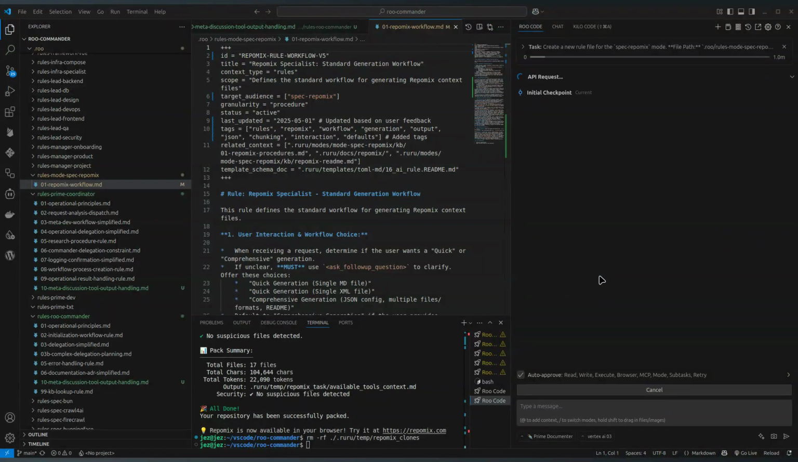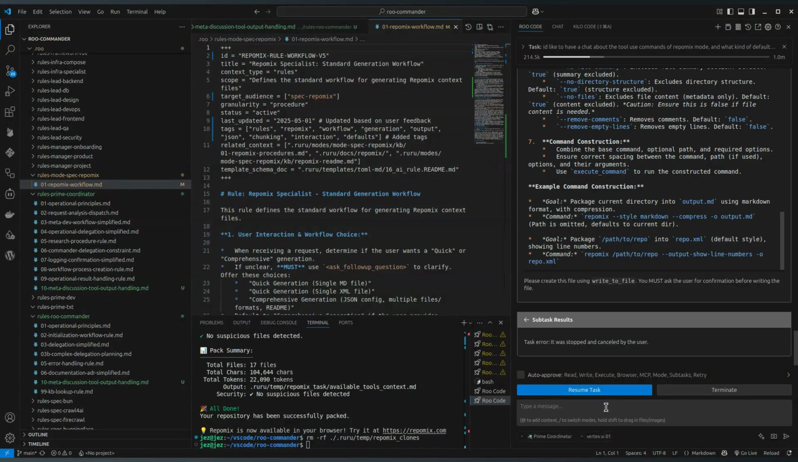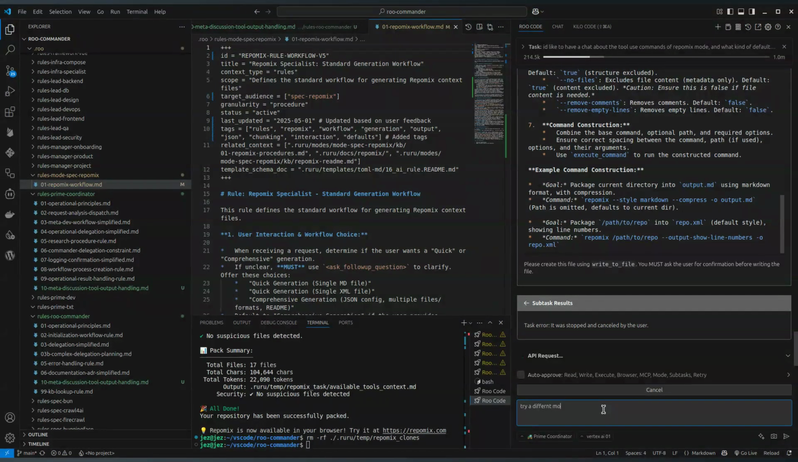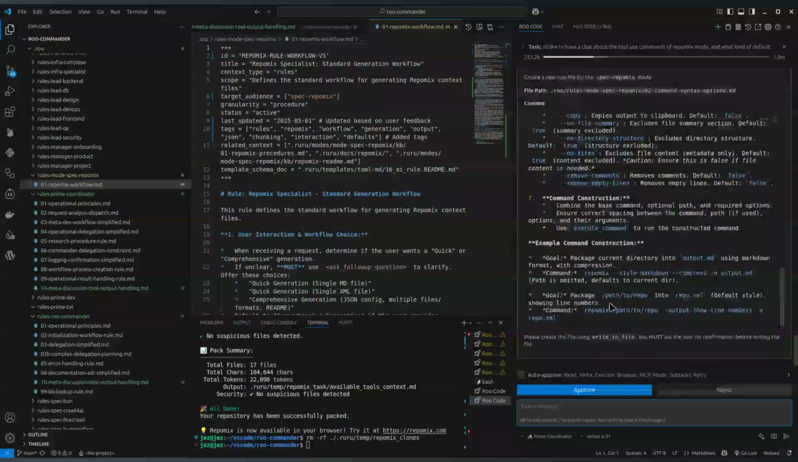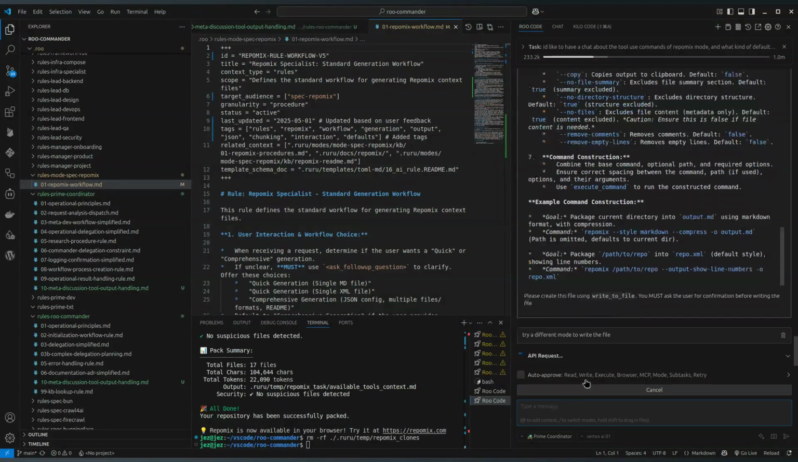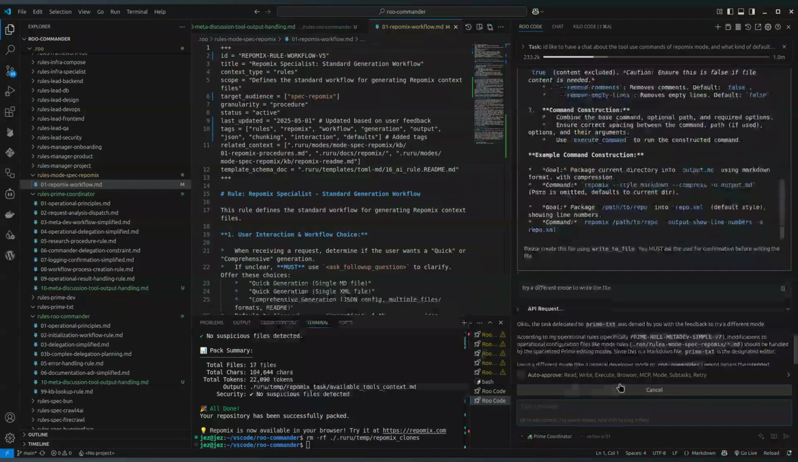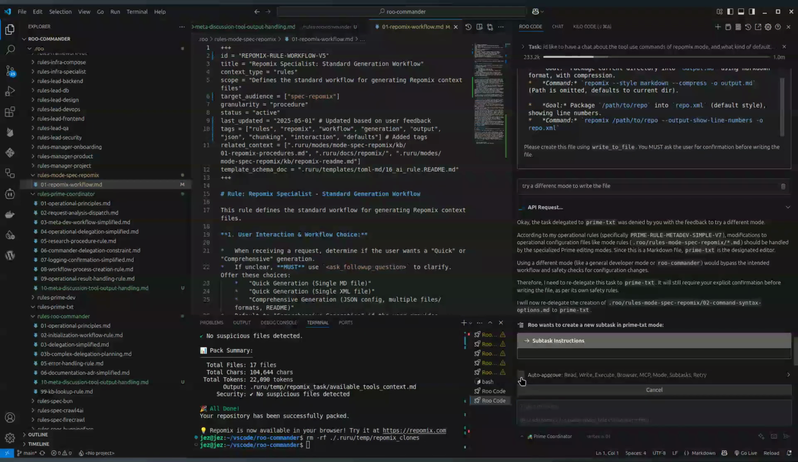Starting to wonder if it's something else going on. Different mode to write file. Let's try a different mode and see. I don't know whether it's a problem with the prime documenter or whether I have actually broken it with this subcommand meta discussion stuff.